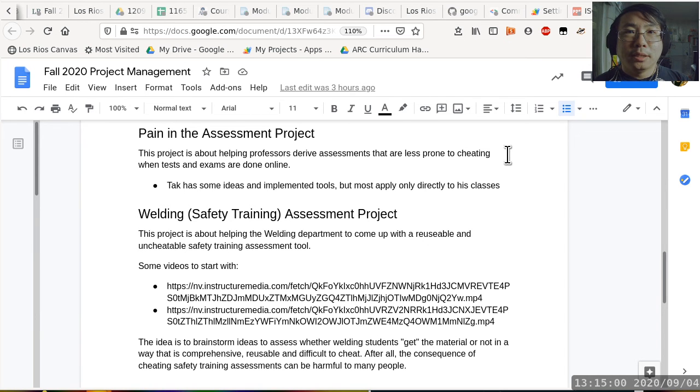I have another question. Yeah, go ahead. For the assessment project, is that a coding project or is that more of a logistics type? It's actually more than that. Okay, there is definitely a coding part to it.